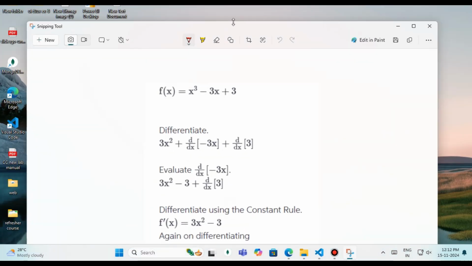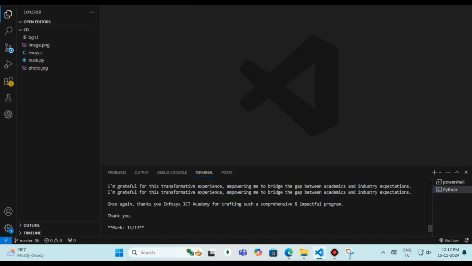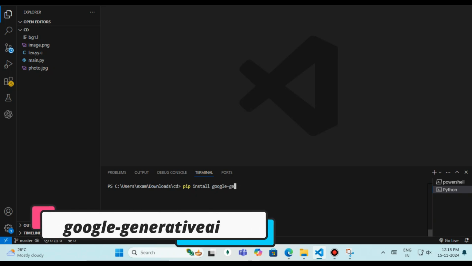First let me copy and paste this image in a folder. I'm gonna open that folder in the VS Code. I have opened the folder here. You can see that we have the image, and first we need to install one Python package. Pip install google-generativeai. This is the Python package that we need to interact with the Gemini API. Just type pip install google-generativeai and press enter.